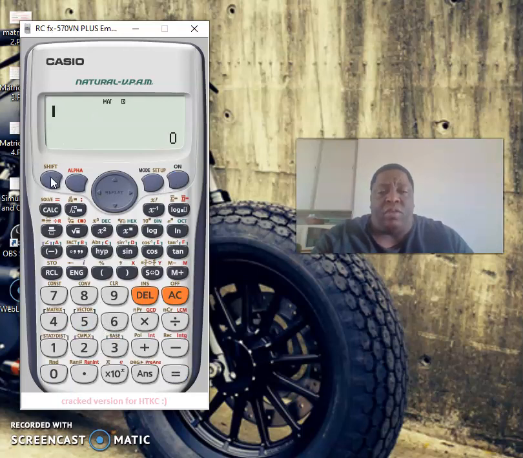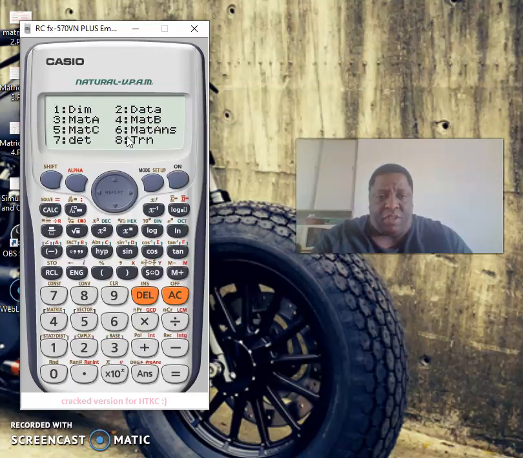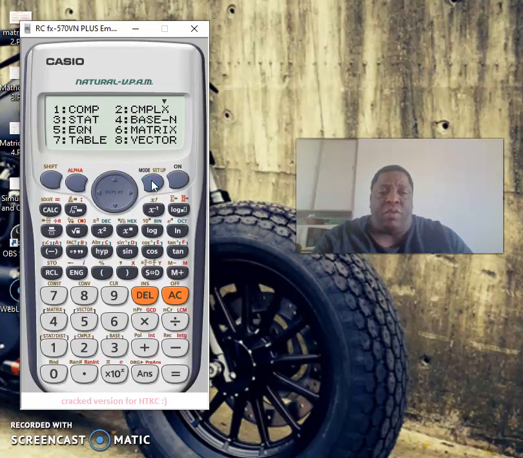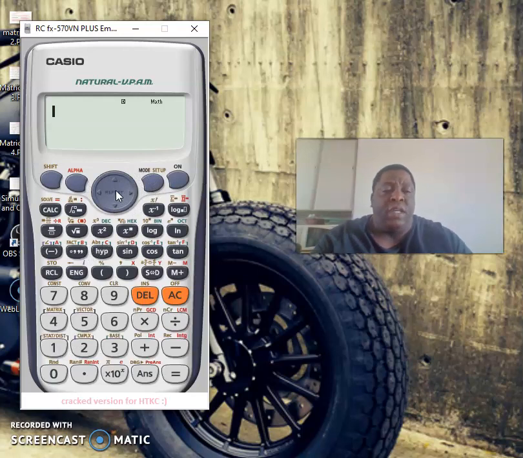Now I want to add those matrices, so I go to Shift, and I press number 4 for matrix, and I choose matrix A, which is third here, so 3. Then I add, Shift again, hit 4 for matrix, and matrix B is over 4. Then you click on the equal sign, and now you have your answer for the sum of matrix A and B. You can move around to see the values. Okay, I'm going to clear that.